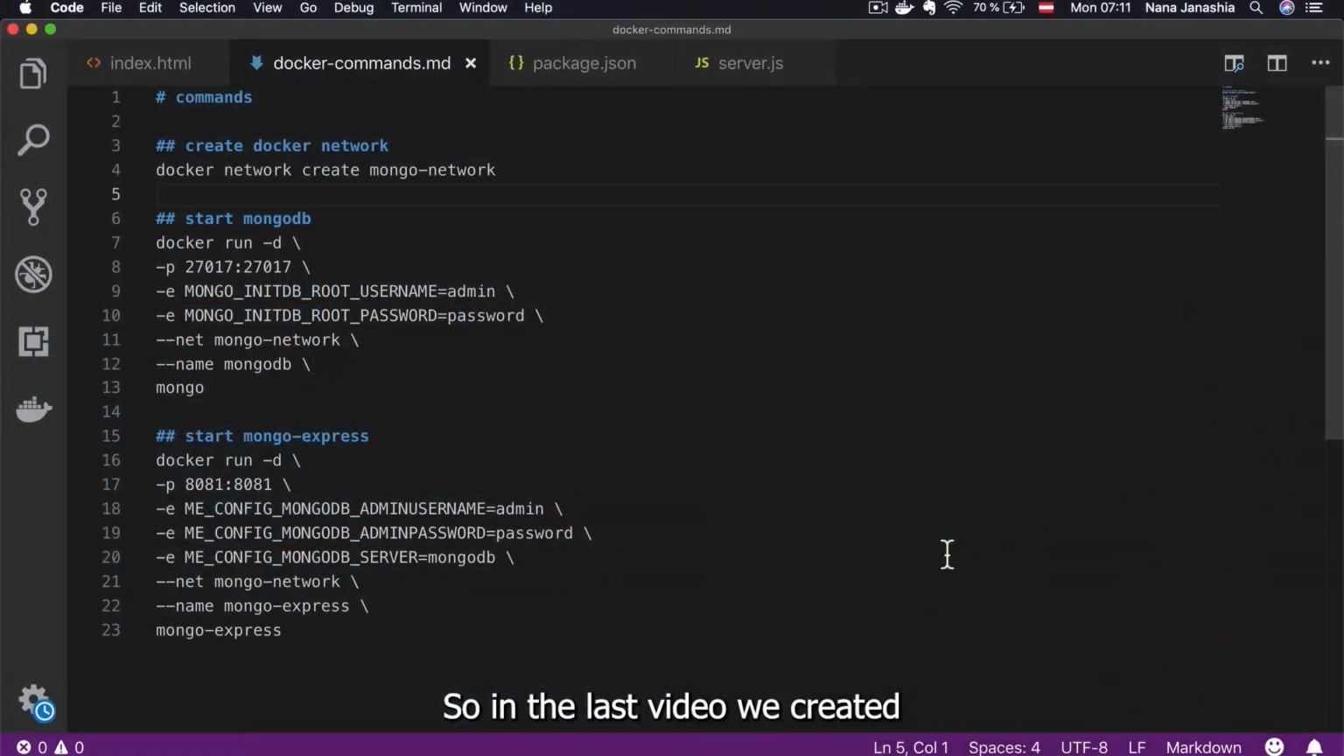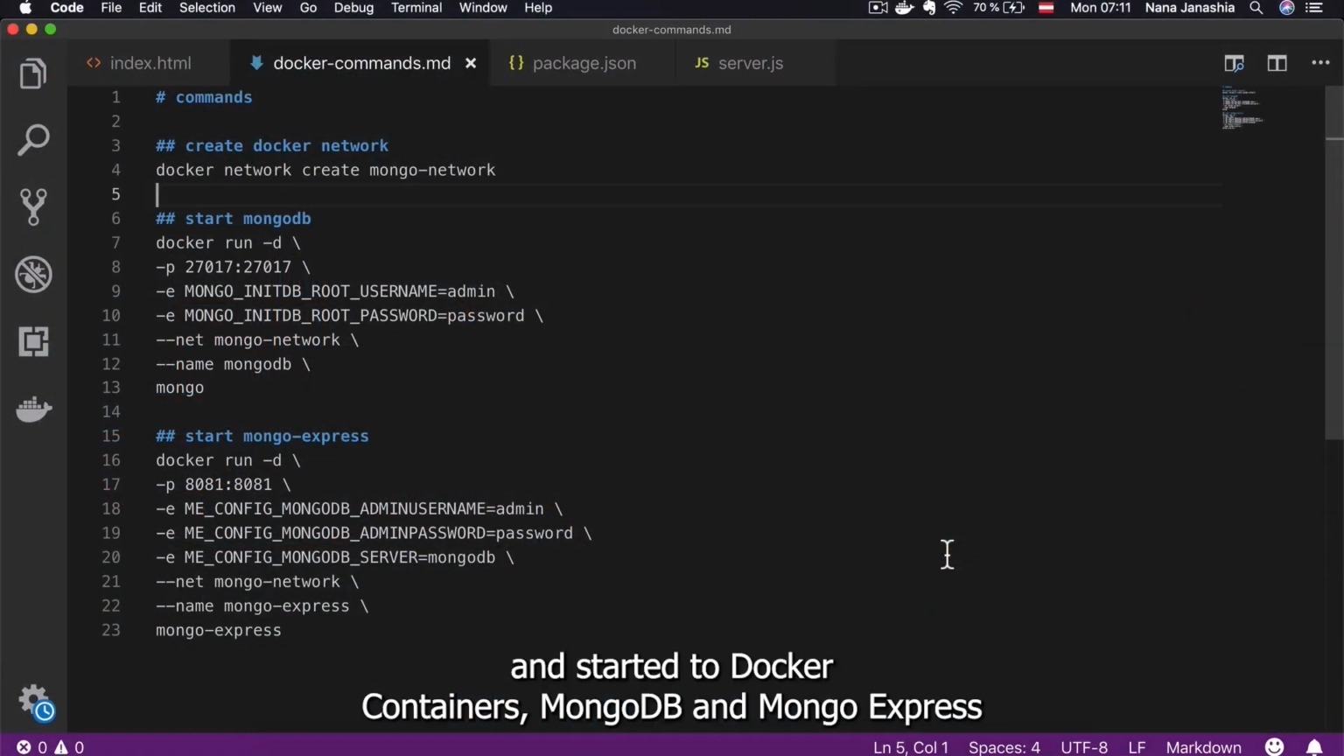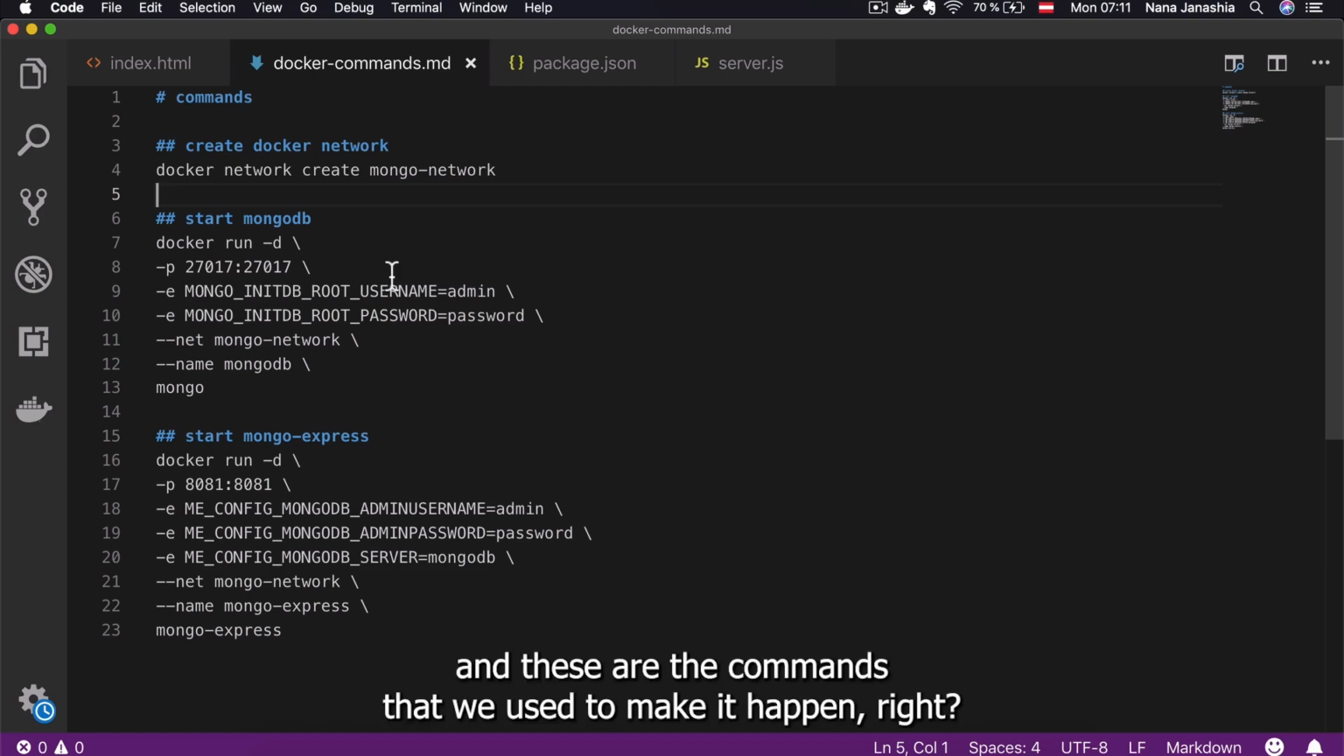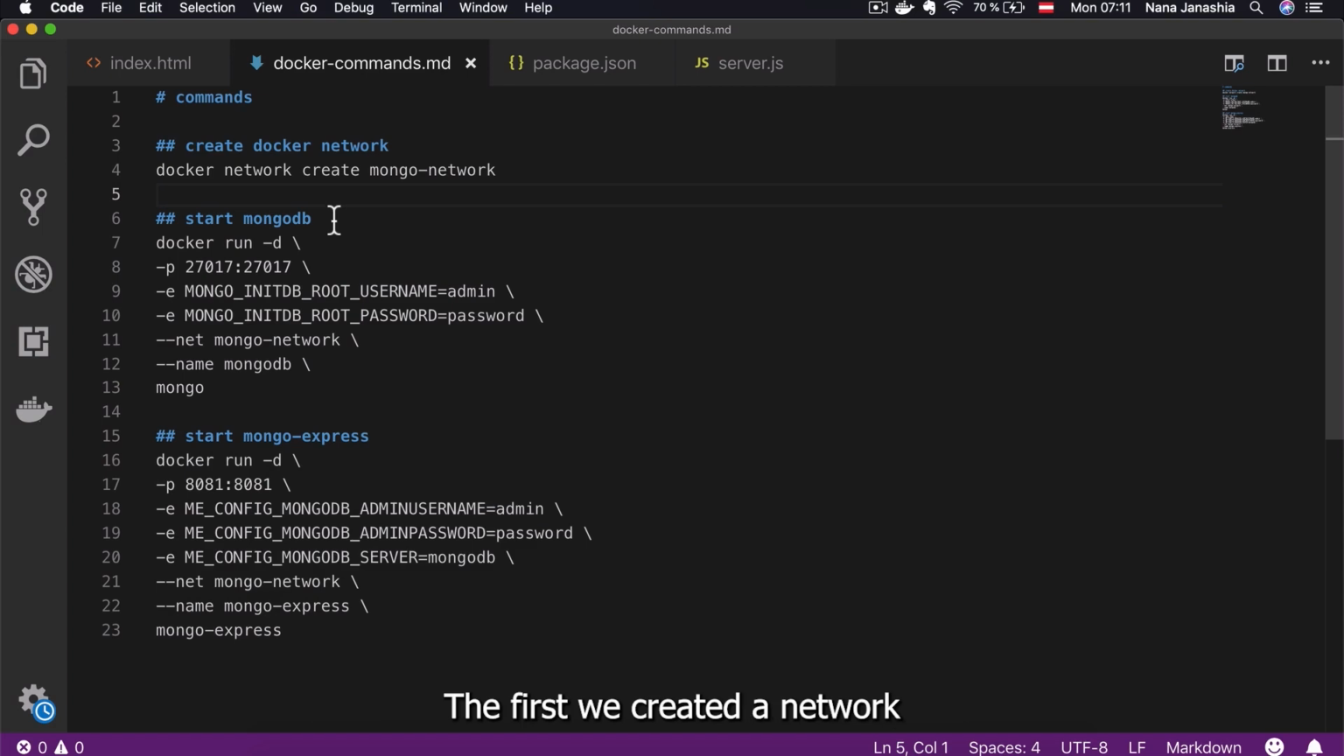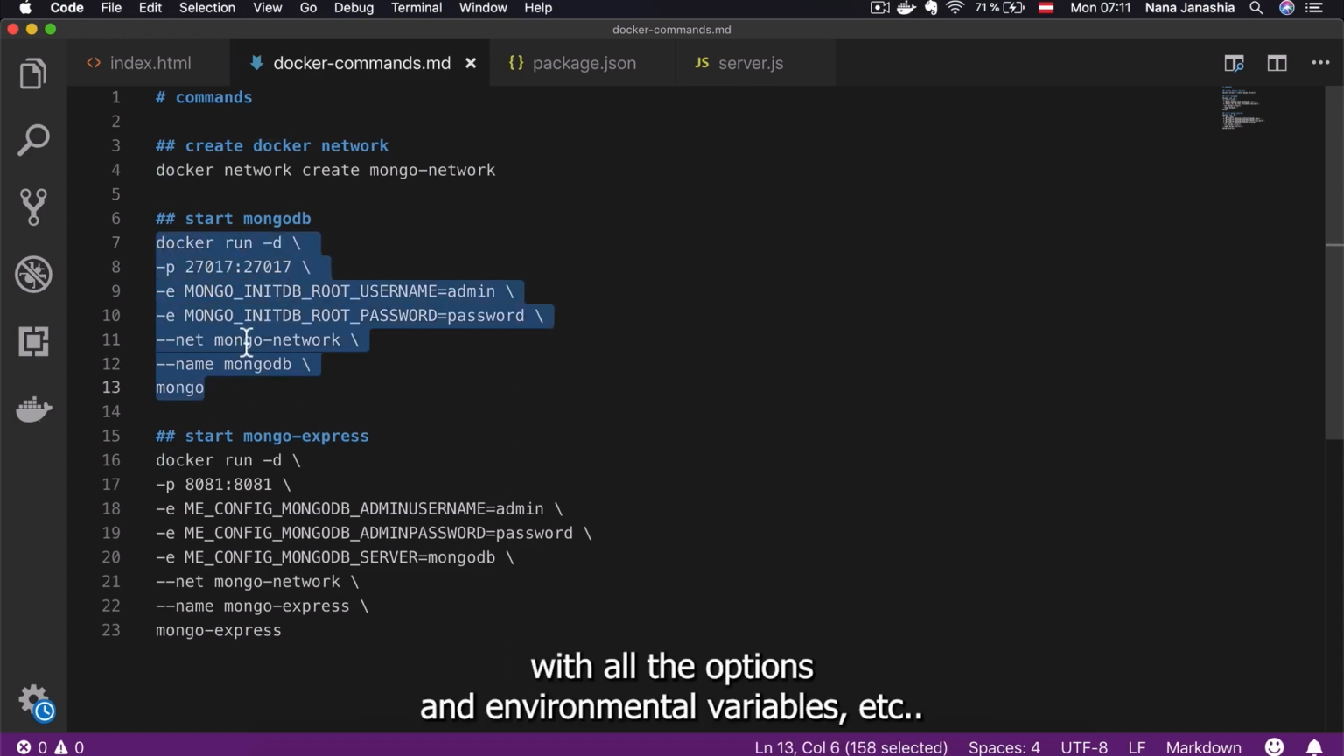So in the last video, we created and started two Docker containers, MongoDB and MongoExpress. And these are the commands that we used to make it happen, right? The first, we created a network where these two containers can talk to each other using just the container name, and no host, port, etc. is necessary for that. And then we actually ran two Docker run commands with all the options and environmental variables, etc. set.